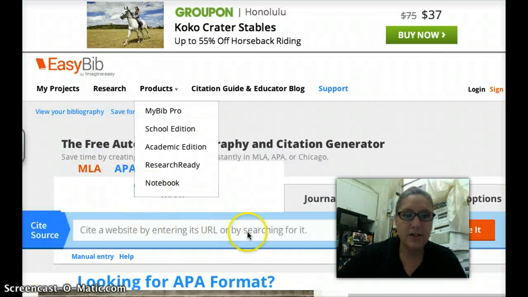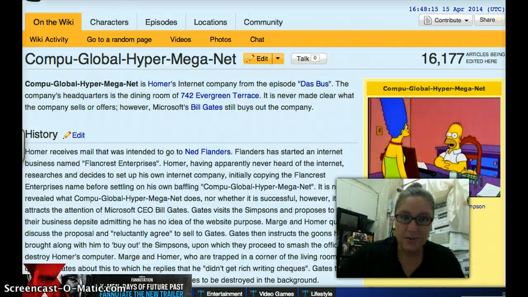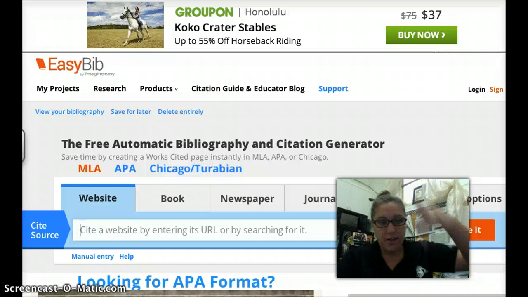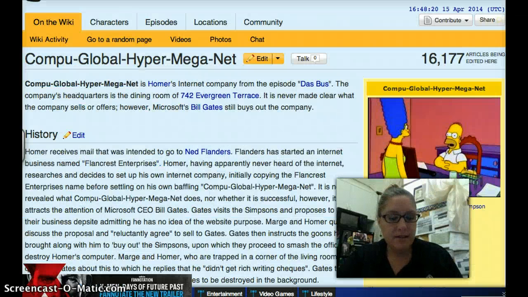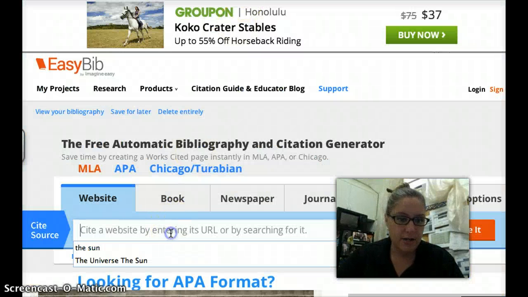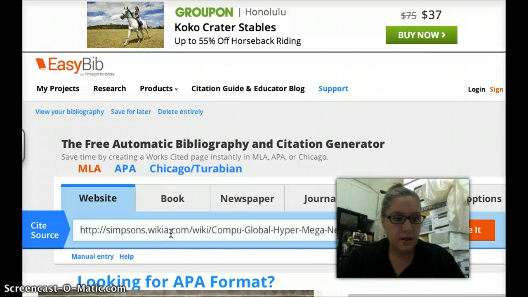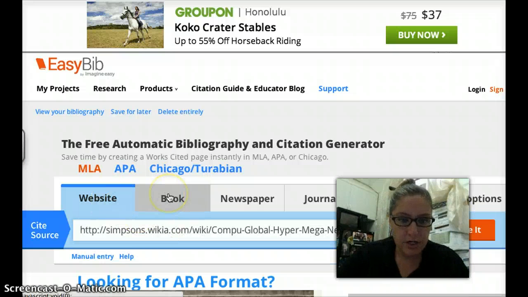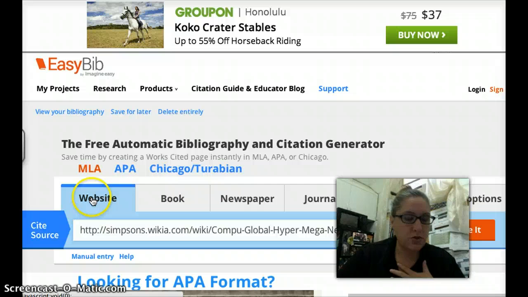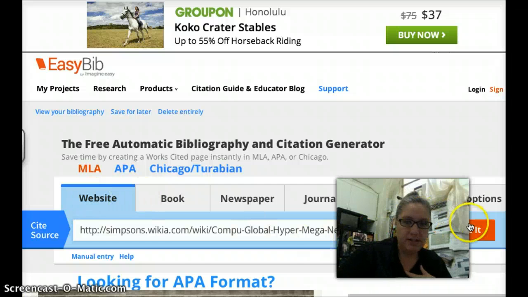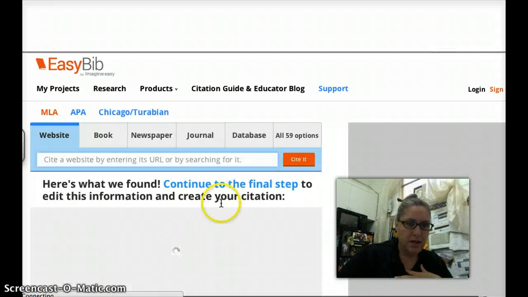Okay, let me show you a quick trick to citing Homer Simpson's website. If you go to easybib.com, there's a QR code for that. I copied the URL, so here's the URL right here, and I copied it, and then I pasted it right here. Now you see there's website, book. You can click on the tabs, but we're going to do a website. So I clicked on website, and I'm going to click cite it right here. So I'm going to click cite it, and then it's going to take me to this page.